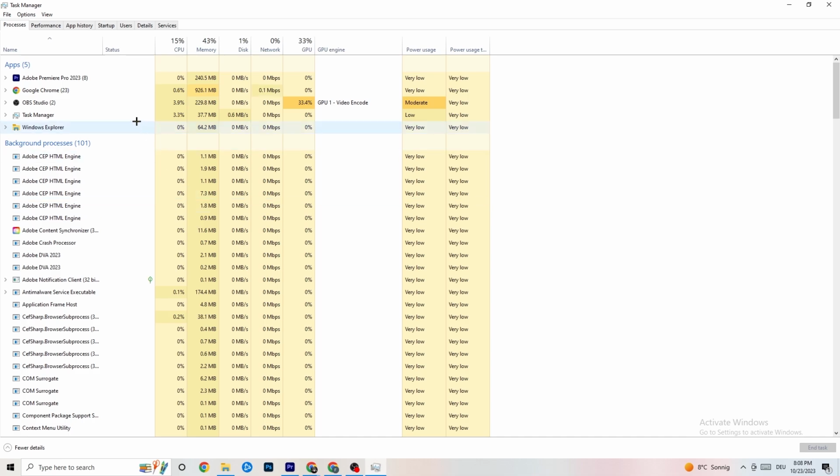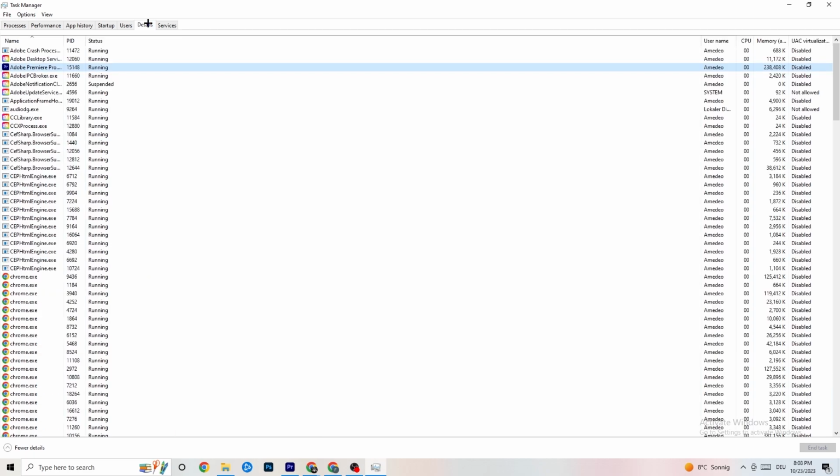So the next thing you're going to do is go to the top left corner of your screen where you're going to click onto details. Once you're in details, you're going to search for your game. I've currently not started it, but anyways, it doesn't really matter. Just do the same thing which I'm doing to Adobe Premiere Pro. So for the game, you're going to right click it and hit set priority.